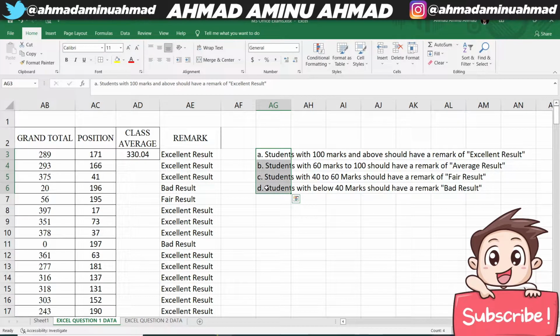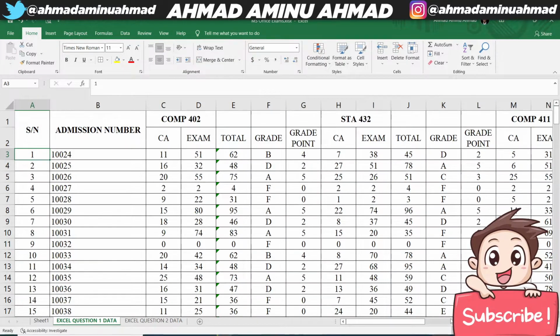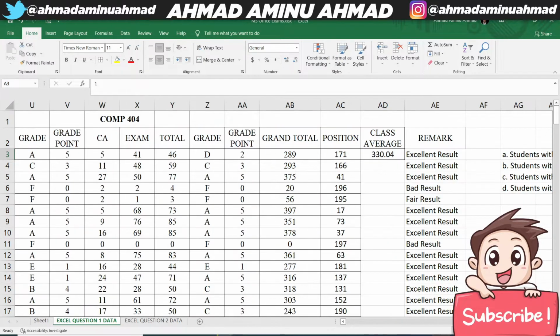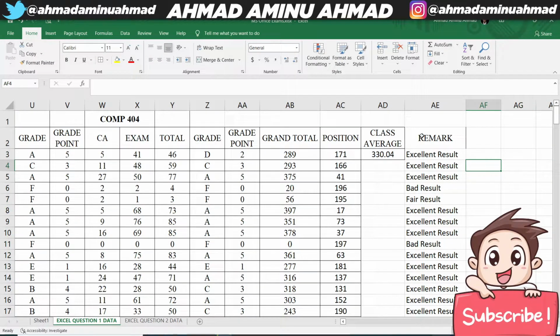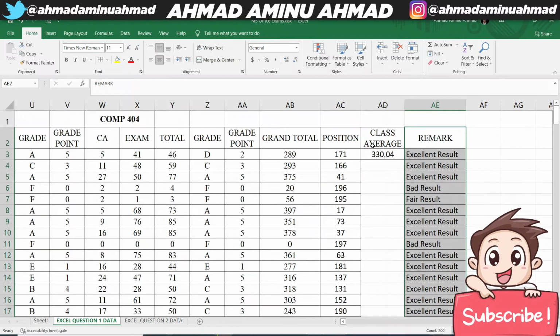So let me just highlight this and delete it. I'm sorry, I didn't delete it. Let me just highlight this. Let me just click delete. So now we are done with this. What I'm going to do, I'll just highlight everything and put border. So I will add border. So we are done with the remarks. I'll say remarks, so there's remarks as student.